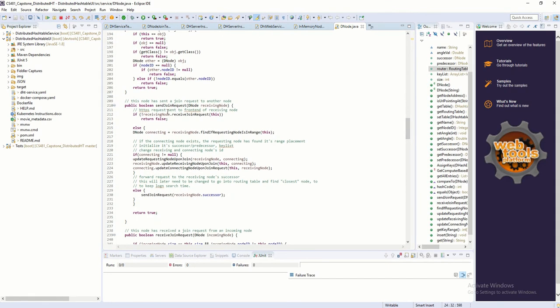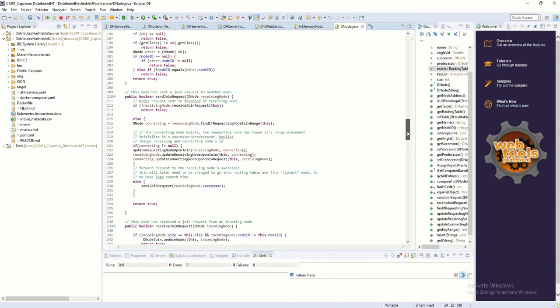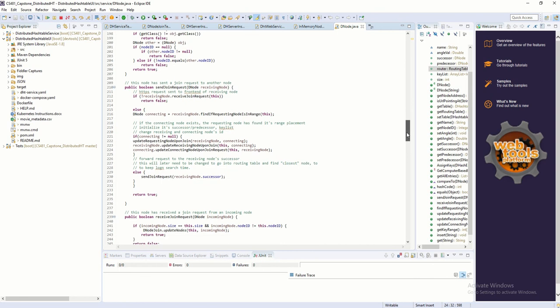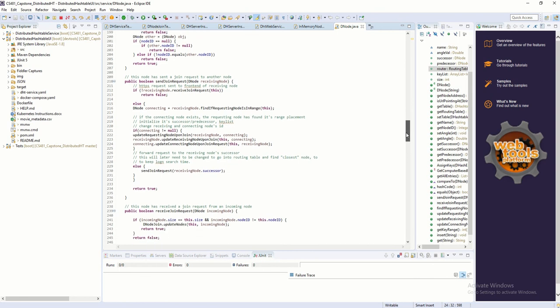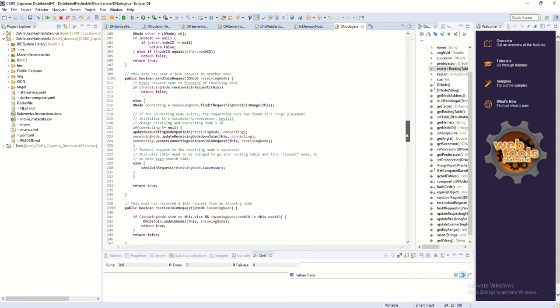So this function right here is for when a node sends a join request. It can send a join request to any other node on the network, and the node that receives the request will need to determine if it can handle that request or not. If it can handle the request, they can just immediately update their successor, predecessor, key lists, and routing table. If not, they will need to forward the request to another node until it can handle that request.